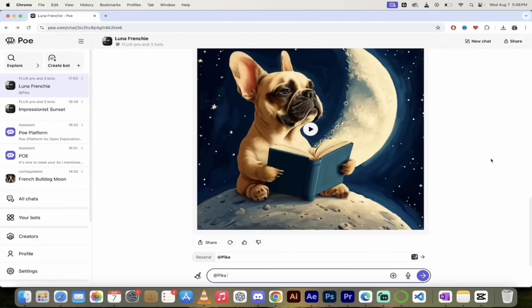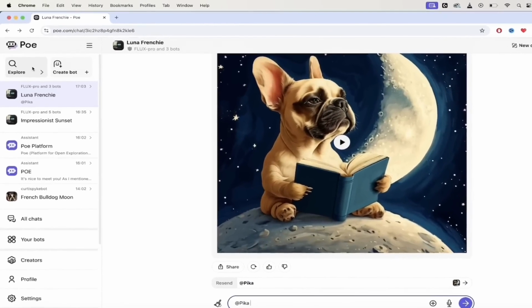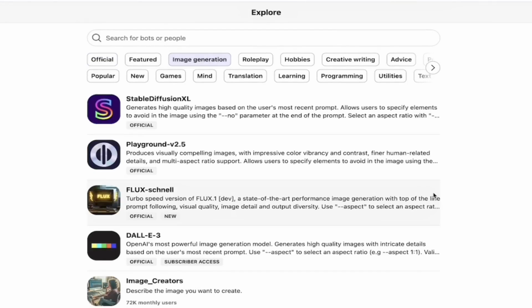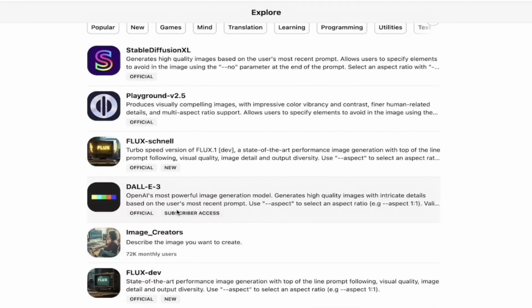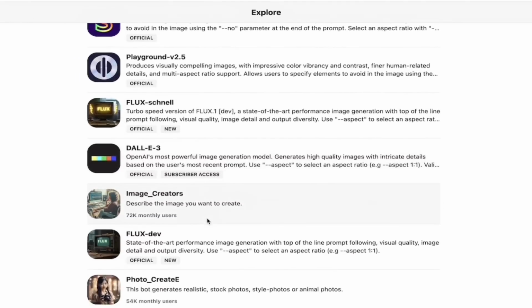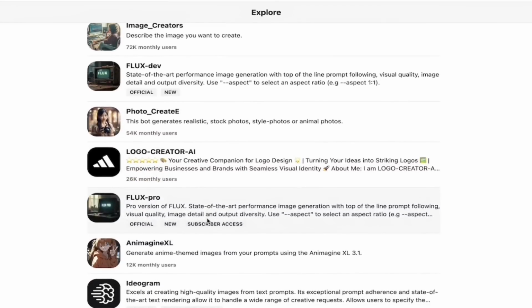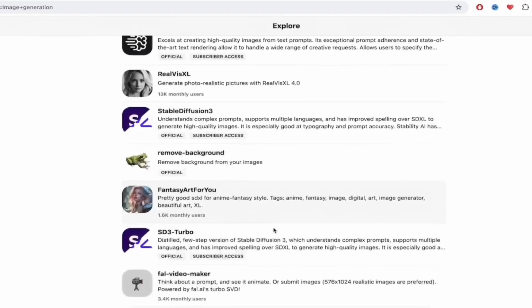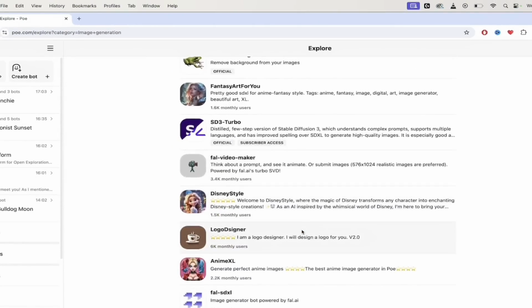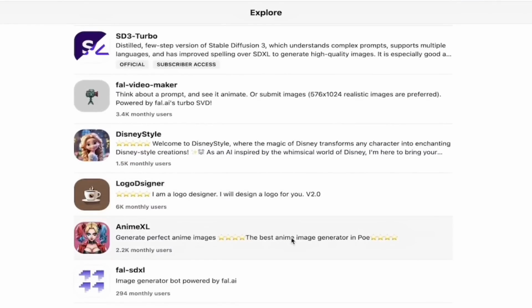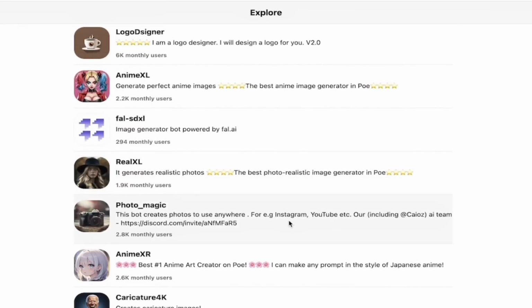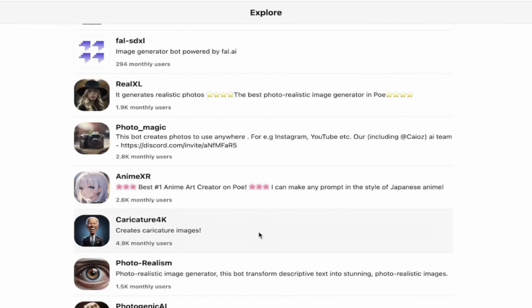All right, now, to check out some of the community-created bots, super simple. We're going to go over to the top left, click on Explore, click on Image Generation, and then as we go down, you'll notice that some say official, some are official and require subscriber access, so you've got to have a paid account, and then some of them you can just use for free. Now, as we go down here, there are so many to choose from, so I want to show you Disney Style, Logo Designer. These are some of the more popular ones. Anime XL, Real XL, Photo Magic for photorealistic, caricature. You can go through these and look at all of them.